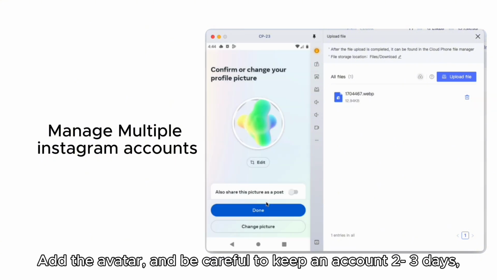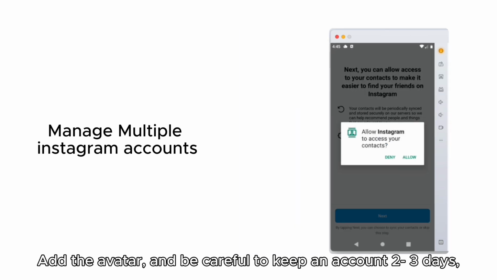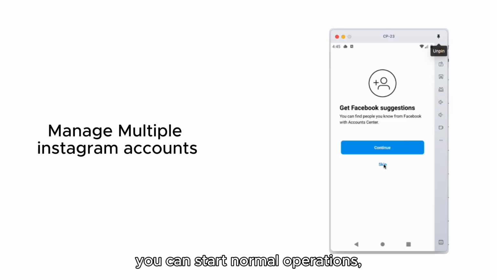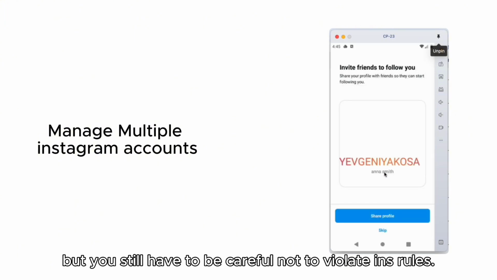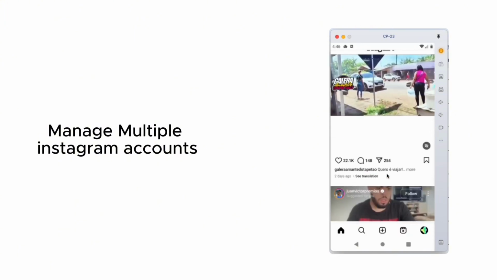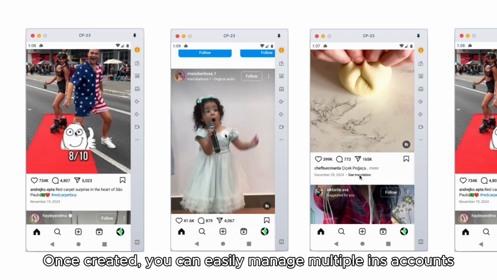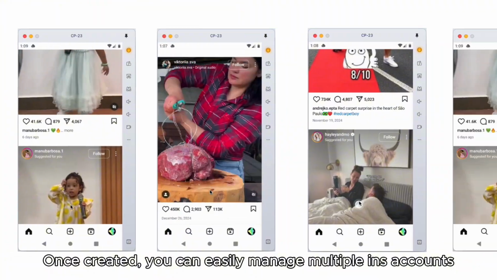Add the avatar and be careful to keep the account for 2 to 3 days. Then you can start normal operations. But you still have to be careful not to violate Instagram's rules. The same operation applies to other accounts. Once created, you can easily manage multiple Instagram accounts.